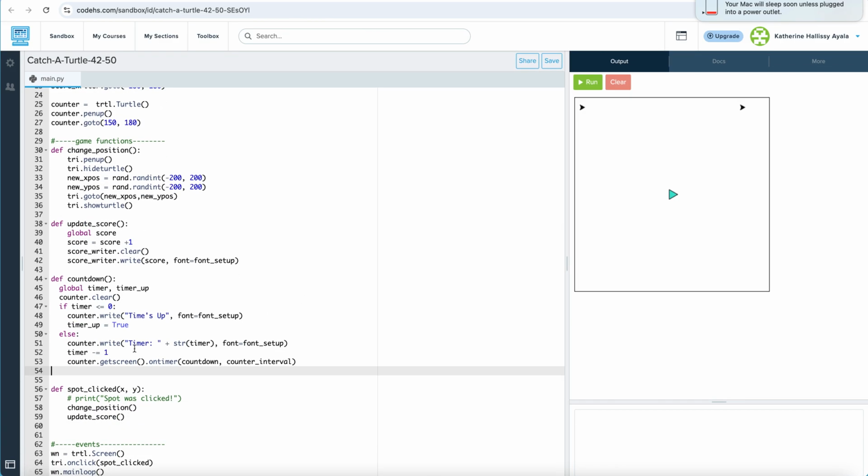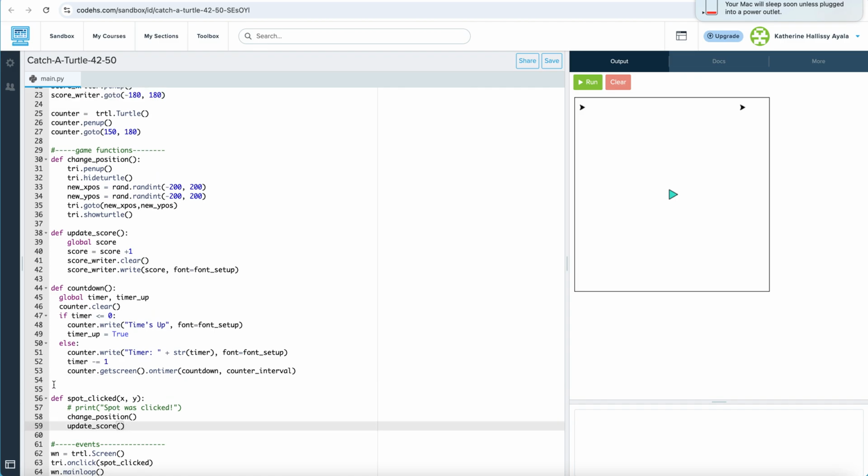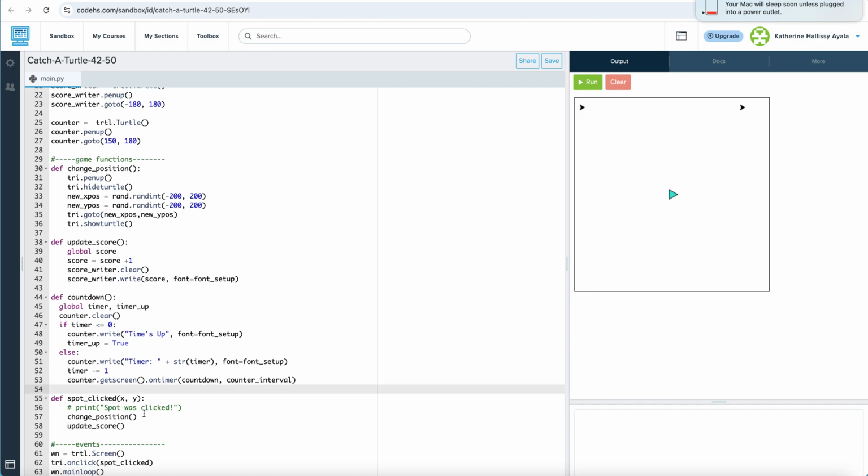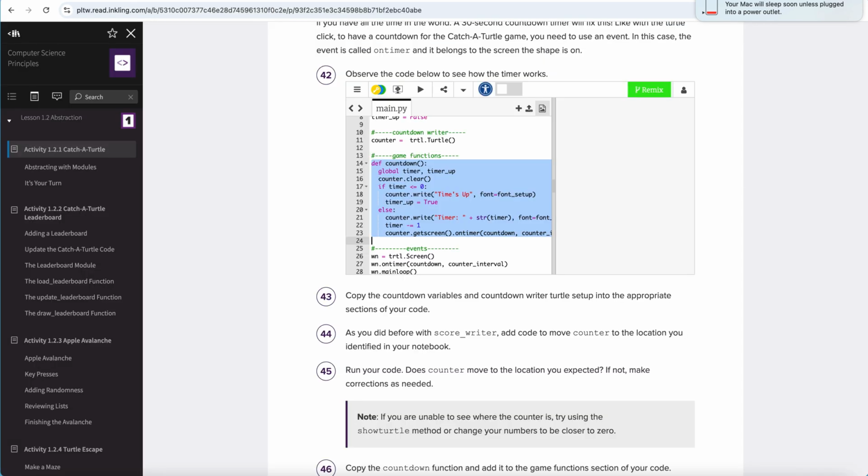The last thing that we have here is spot clicked. And that kind of is starting to call the other functions. You always want to declare the functions that you're using before you get to actually call them. So I guess spot clicked is not going to call the countdown, but it just makes sense to me to put spot clicked last because it does refer to some of the other functions.